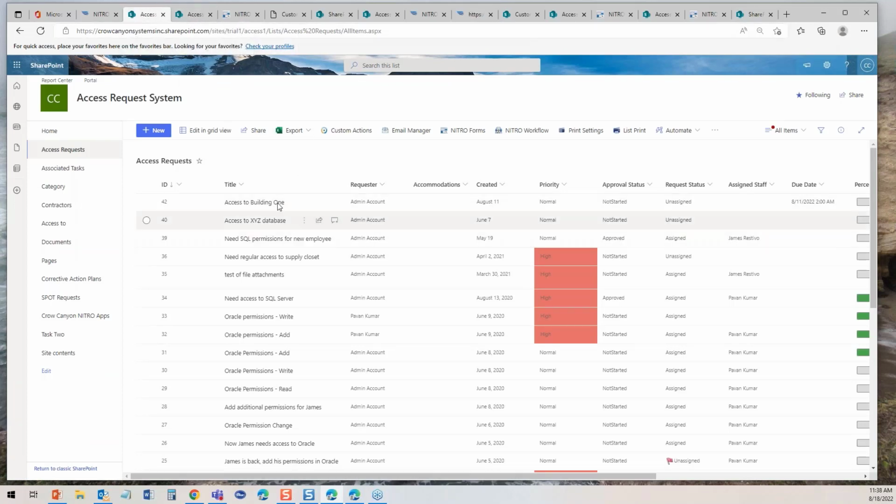So this is an access request system that's a little more developed. What we have going here is a list. Somebody is asking for access to building 1 or needs SQL permissions or anything like that that they want to get done. And okay, the request is created. Then it's kind of like, so what? It sits there. But the business process automation is what makes it so interesting and powerful, and really makes it work and makes things move along.